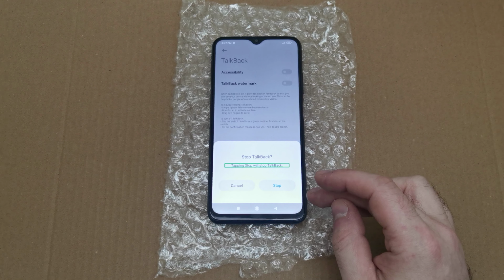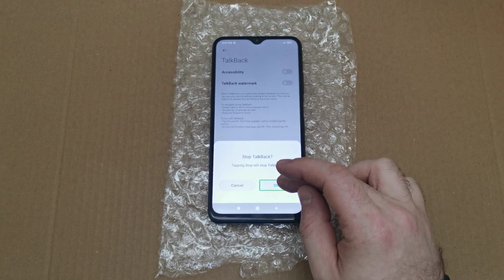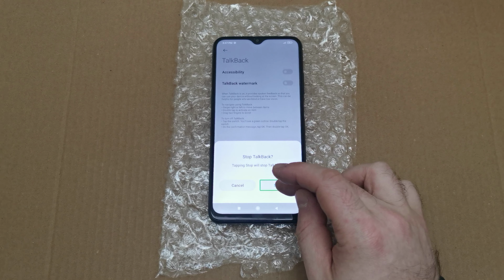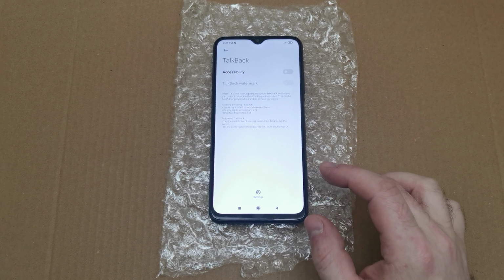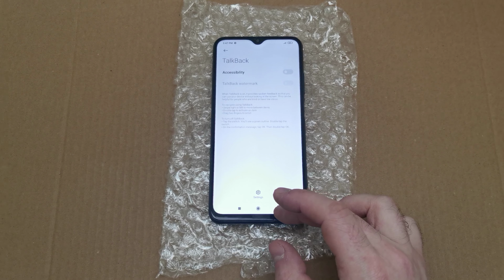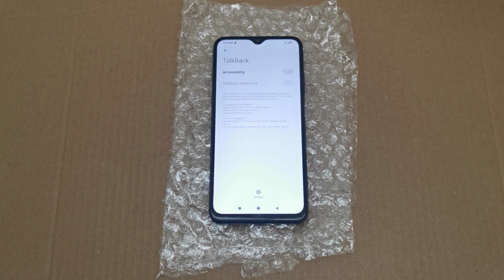Accessibility. Double tap. Alert: stop talkback? Tapping stop will turn talkback off. And stop again button. Double tap to activate. Talkback off. And it's off. And it's finally off.